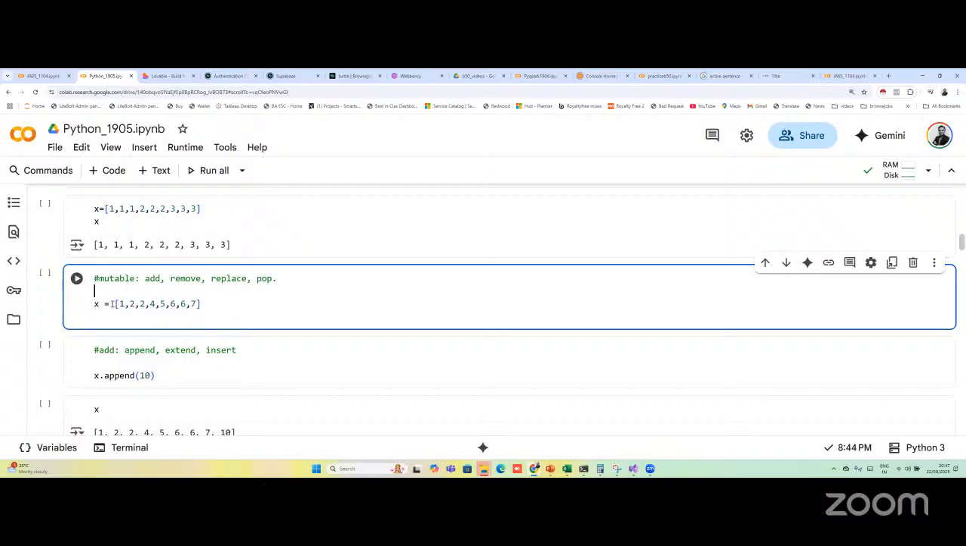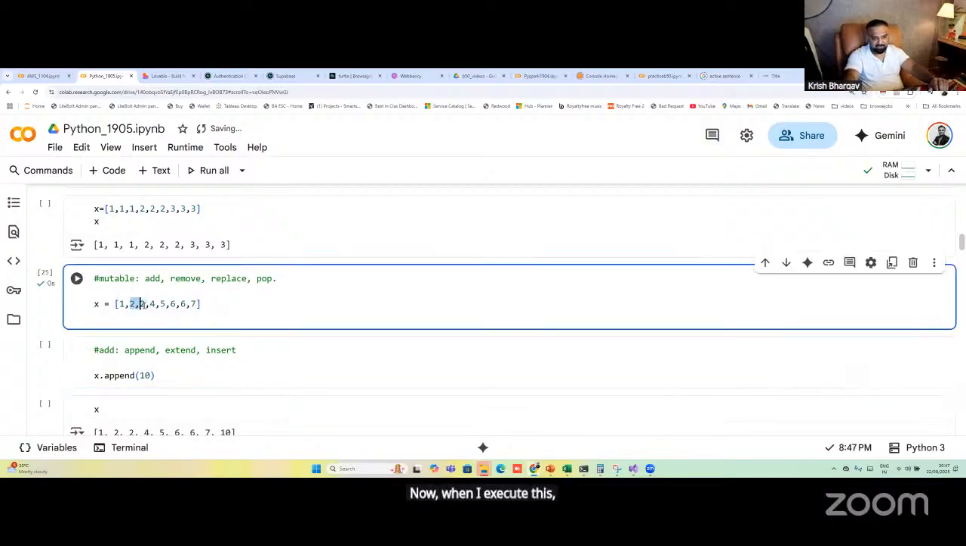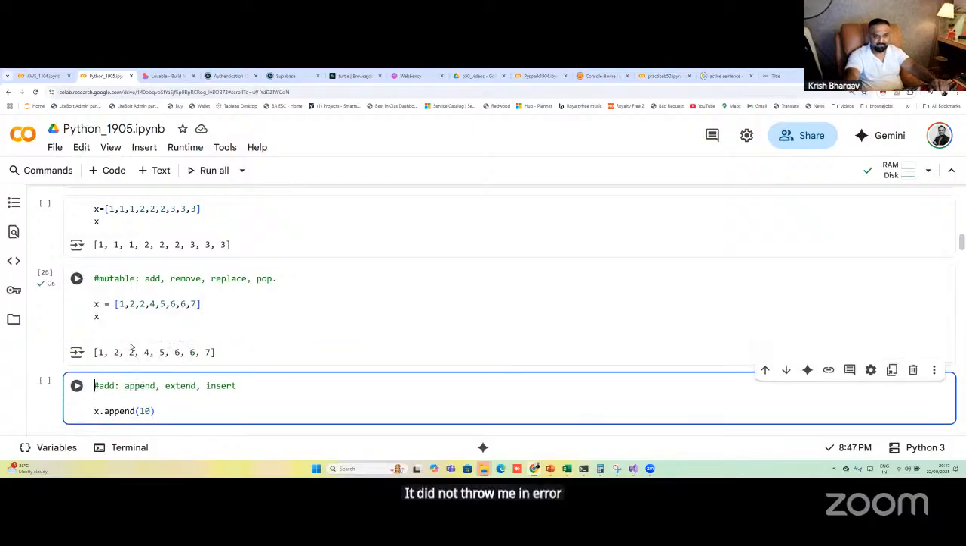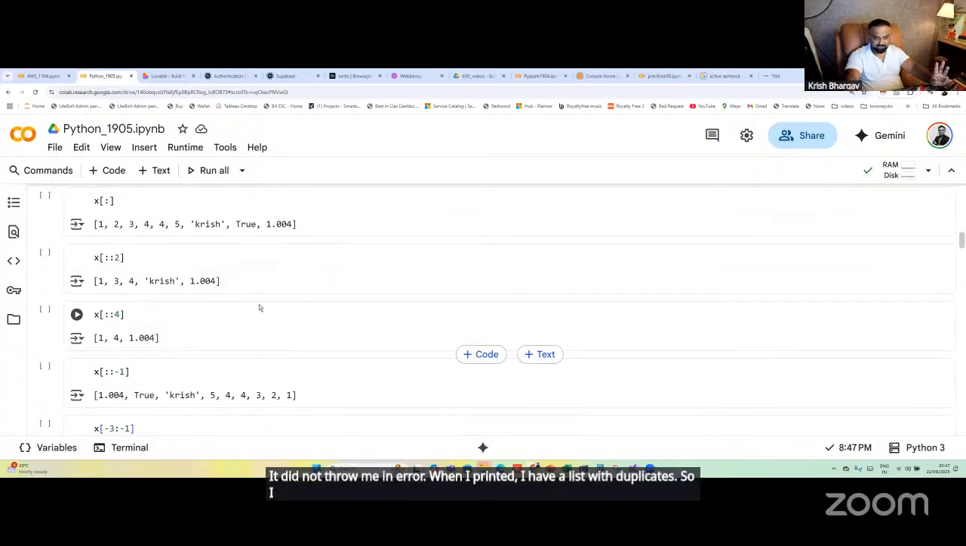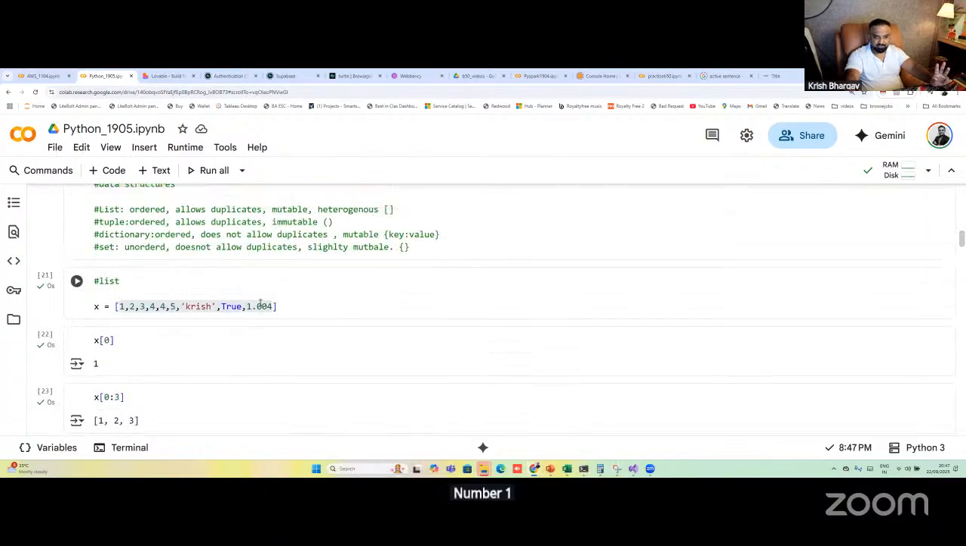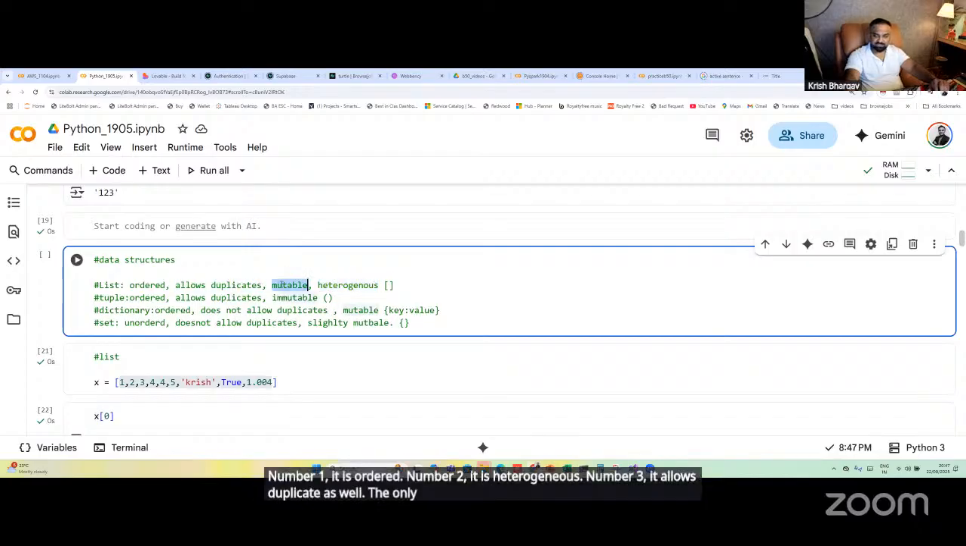Let's say I have a list like this. Now, when I execute this, you see, I have duplicates. It did not throw me an error. When I print it, I have a list with duplicates. So I proved 3 points. Number 1, it is ordered. Number 2, it is heterogeneous. Number 3, it allows duplicates as well. The only thing I need to prove is that it is changeable.